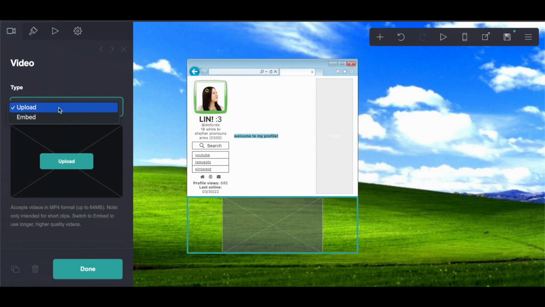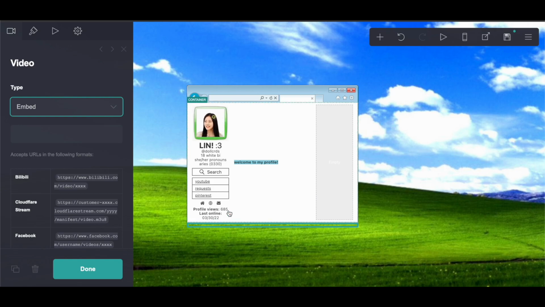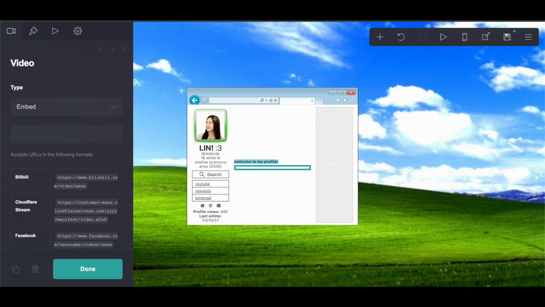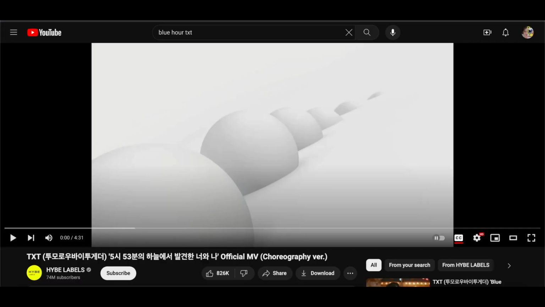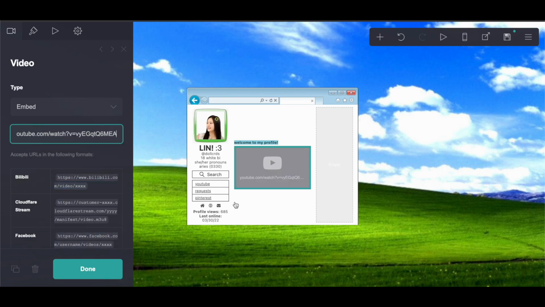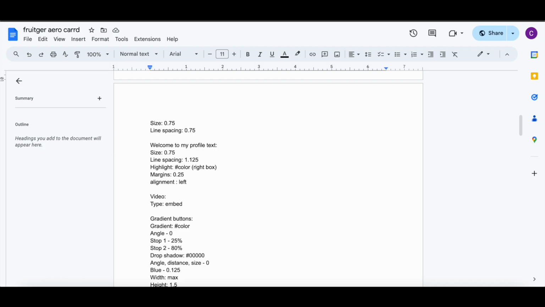And to add a video, you simply switch it to the embed, and then you're going to go to whatever YouTube video you want and simply copy the URL and paste that like so, and it'll show up how it does in the reference card.